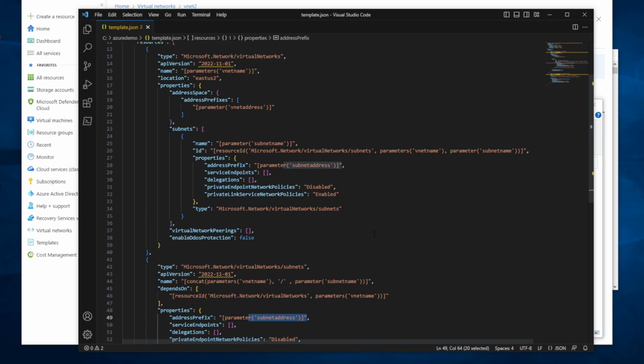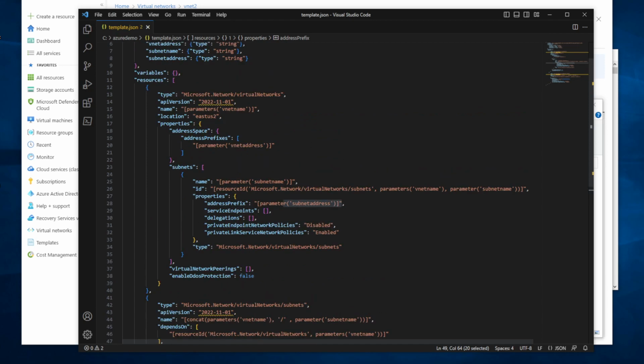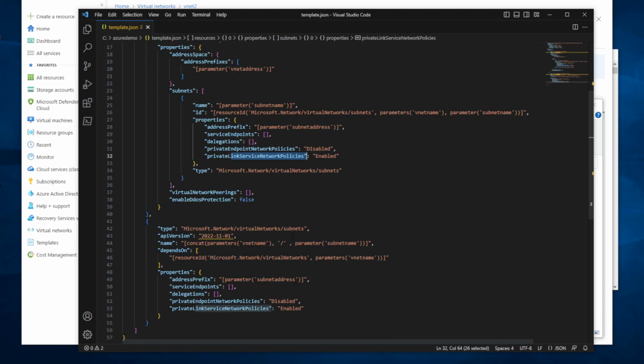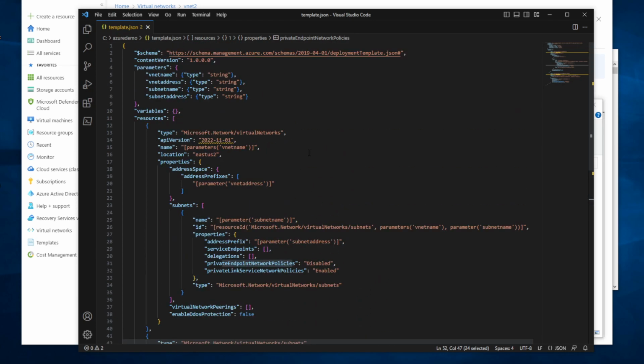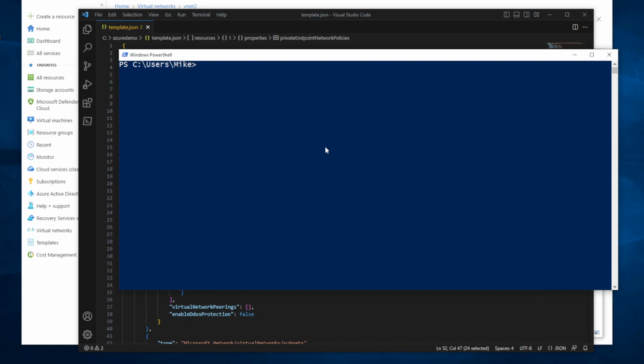And the other things in the template I'm leaving as hard configured. So like the location, I'm fine with that. These service endpoint settings, endpoint policies, service link, I don't care about those. So whatever they were set for in VNet 2, I'm going to go with the same settings in whatever new network I'm going to create here. Okay, so now we have the template. What we need to do is deploy the template.